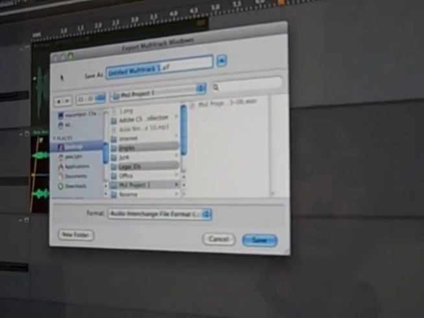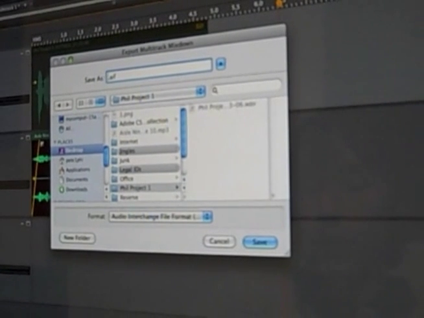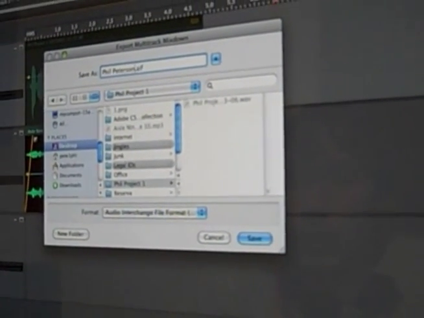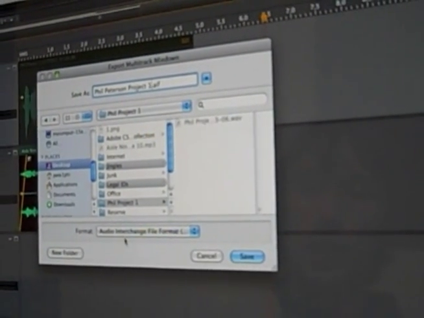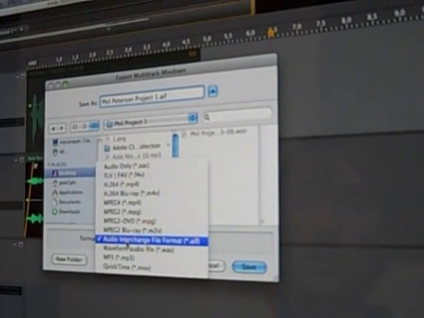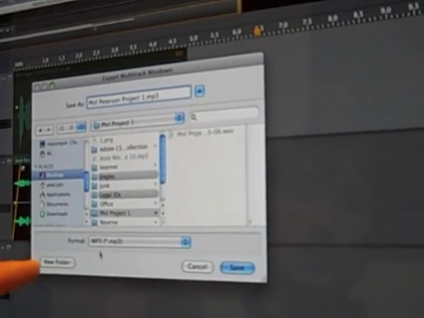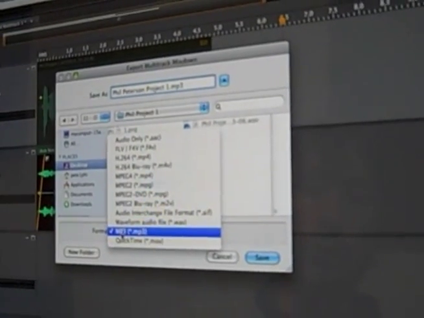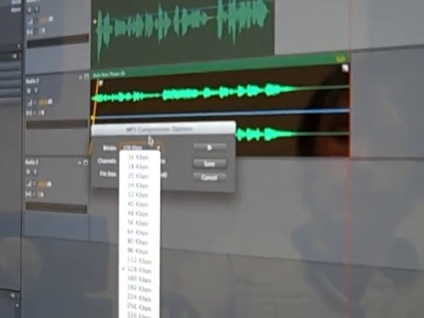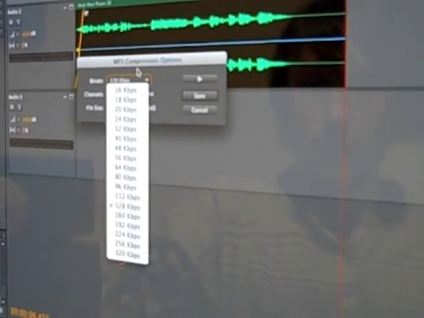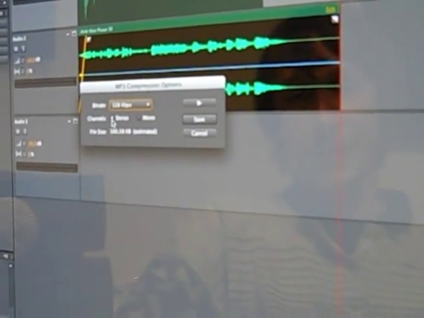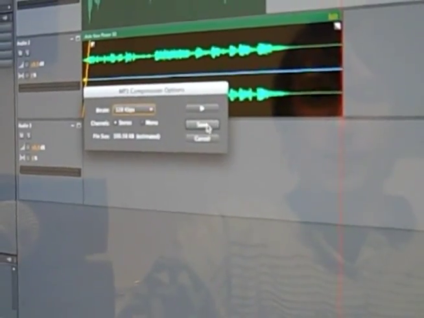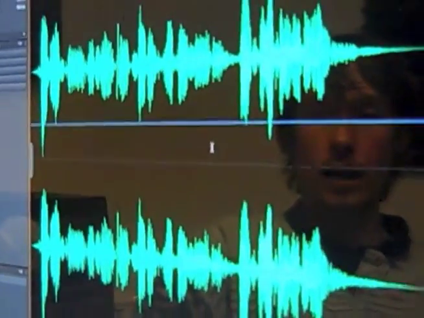Again, we can title it Phil Peterson Project 1, or however Roger wants you to save it. And then the format that we're going to be working in is MP3. So on your format bar, you select MP3, and you hit save. It'll ask you what the bit rate is. I've been using 128 kbps for a while now, and we're going to want to mix down into stereo, and then you hit save. Won't take too long.